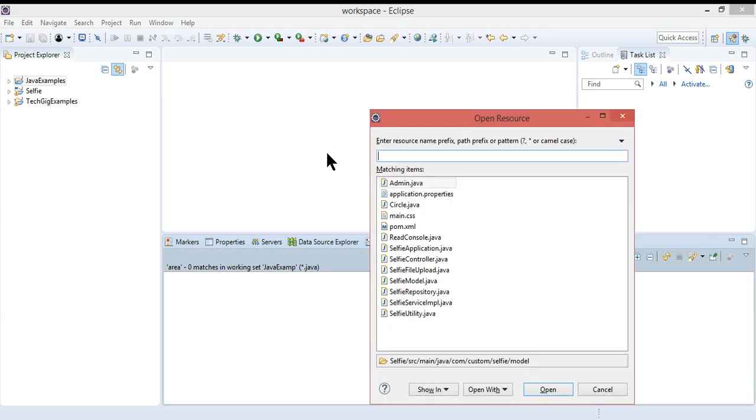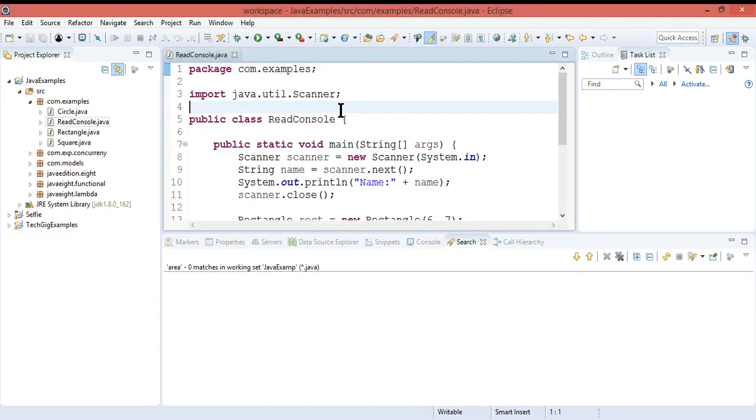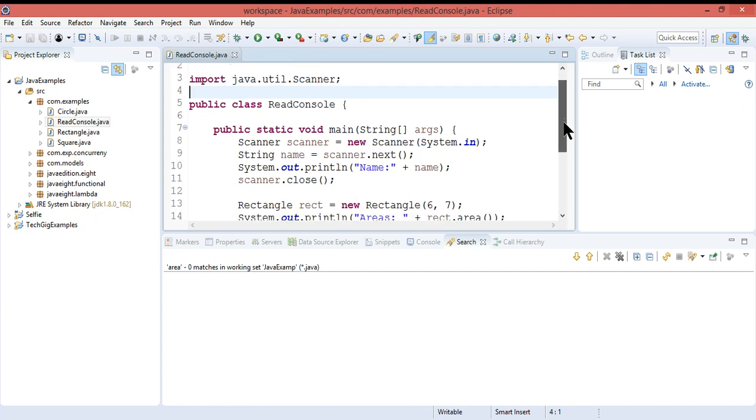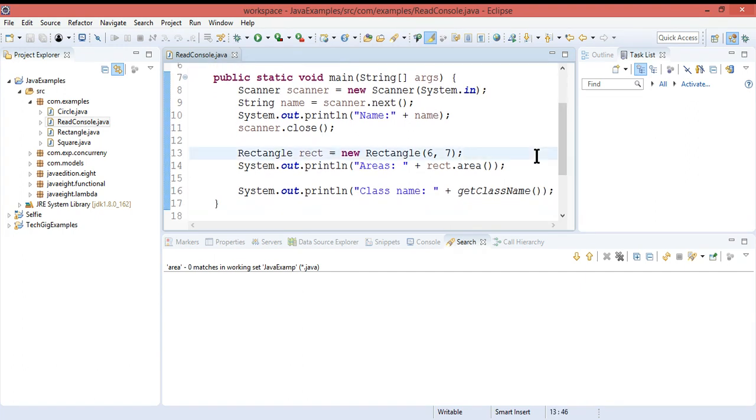Open Resource. Here you can type the name of the class which you want to open, and then open the file. That is about opening the resource file.